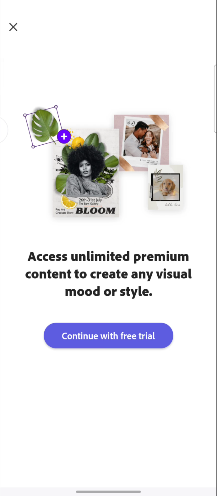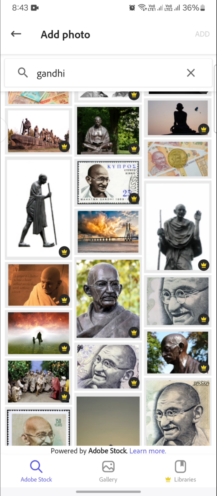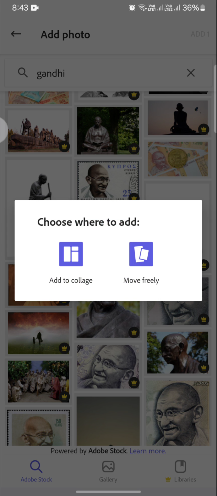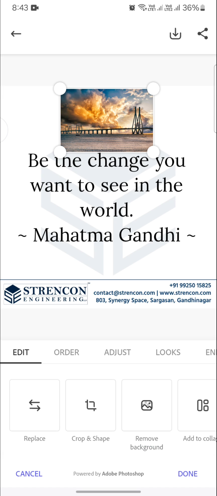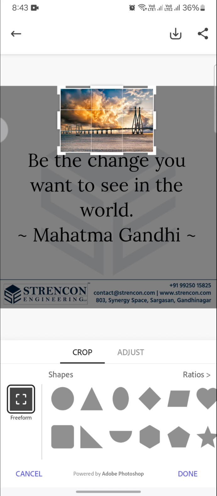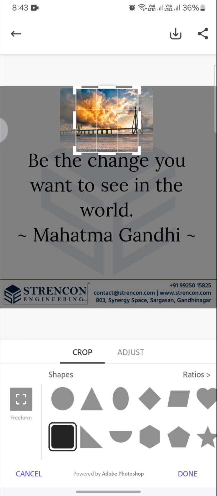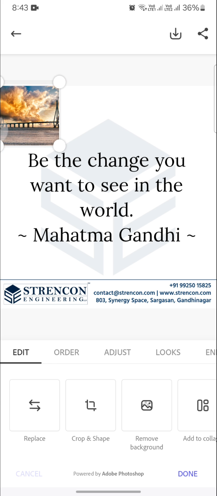What happens if you try to use it? It will ask you for a free trial. Let us select this bridge because it is free. Press add, move freely. As you can see, the image has come. Just select it and crop it to the square. Once done, press done.